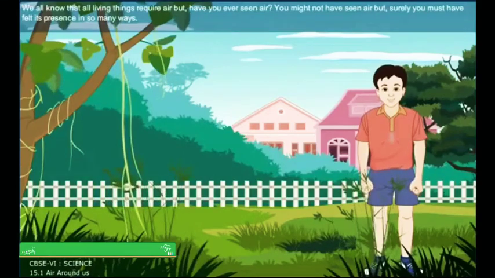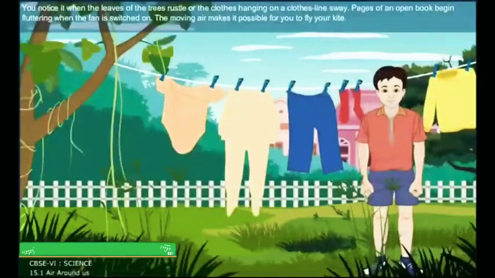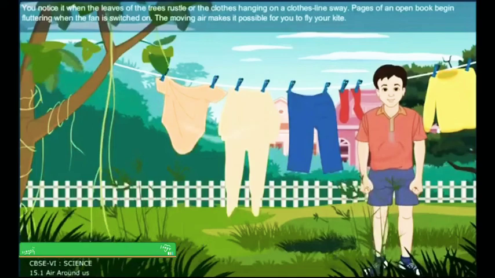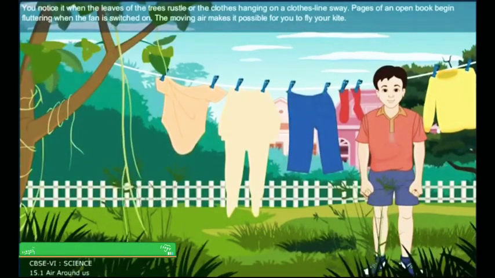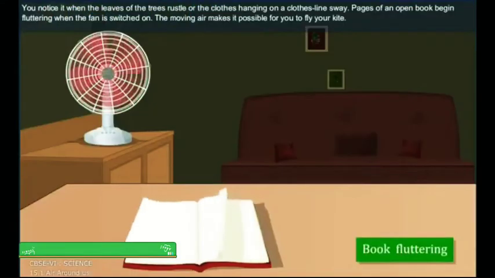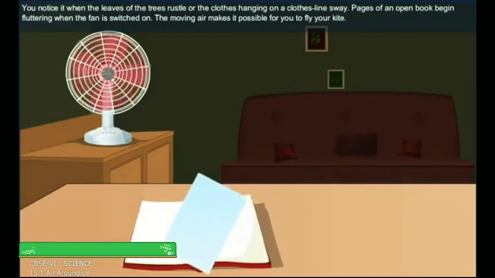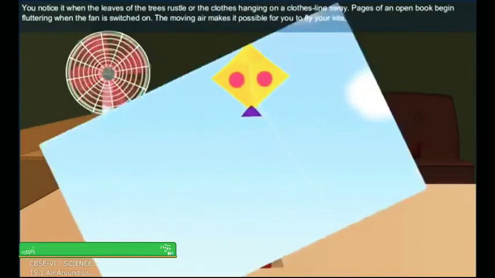You notice it when the leaves of the trees rustle or the clothes hanging on a clothesline sway. Pages of an open book begin fluttering when the fan is switched on. The moving air makes it possible for you to fly your kite.